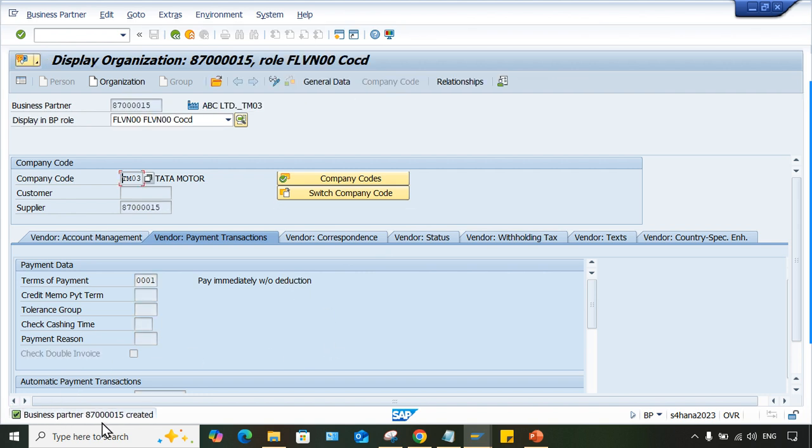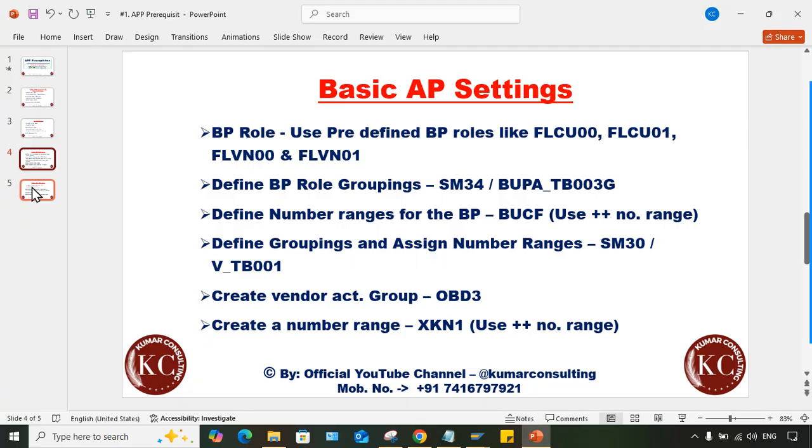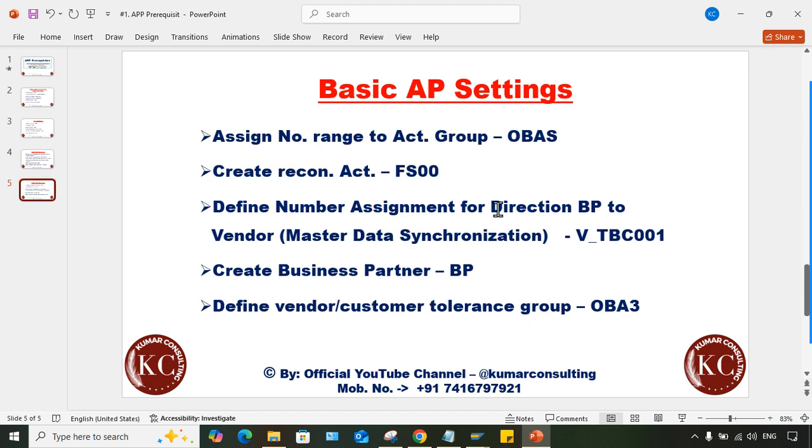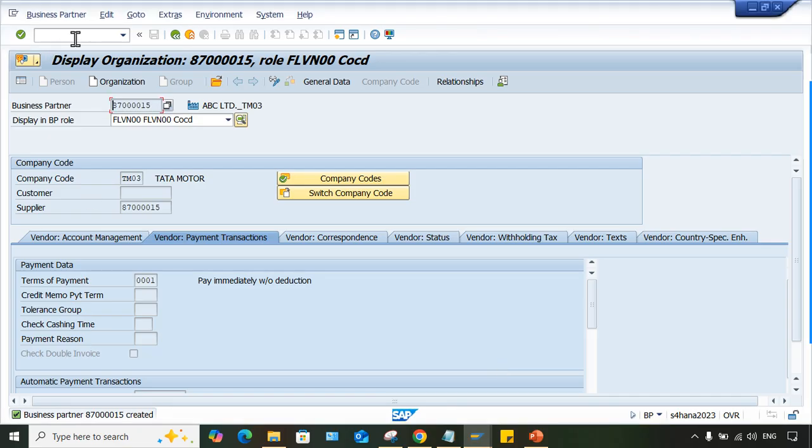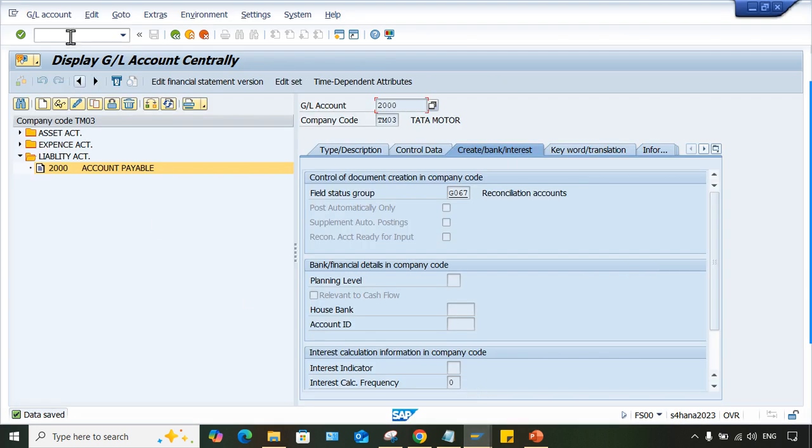So look at here, business partner, this one is created, right? The number which is generated here in business partner, the same number is generated here as a supplier master also, in the sense vendor master number is also the same, and your BP number is also the same, right? So whatever the minimum settings are there for account payable, that we have done, and BP is created. One more thing, guys, we have to define a tolerance for vendor customer, so that is OBA3. This one also you just perform as a mandatory setting here, or else the system will not allow you to proceed further.